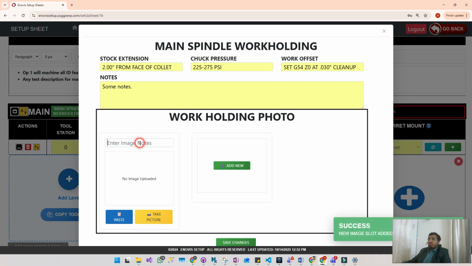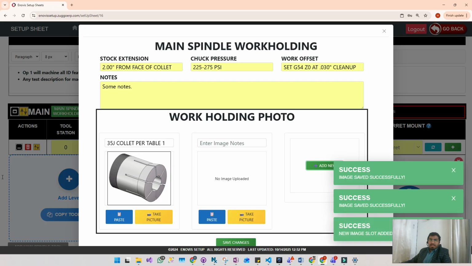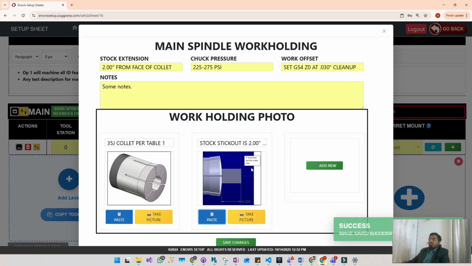If we add a work holding photo, we can just copy the image and click on this button and it should be able to paste. We need to allow the website to paste, so the browser will be able to paste that. So let's add a new picture so that we can get an idea. We can copy the image and paste it from the setup document you have. And you can add as many images as possible.